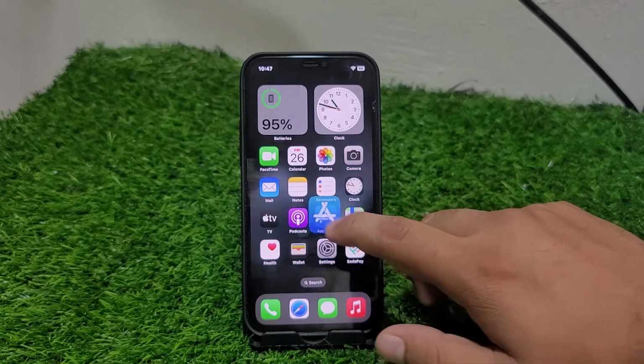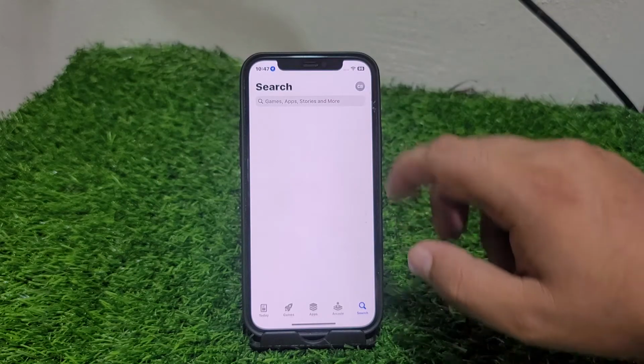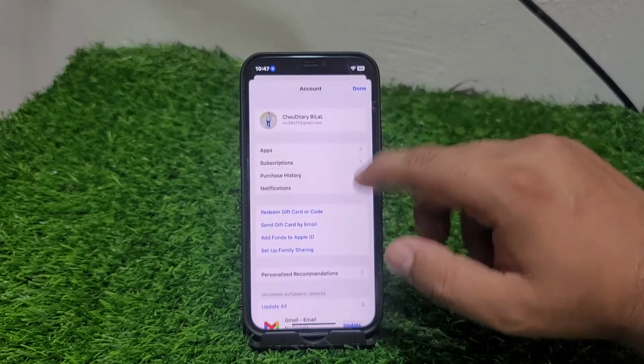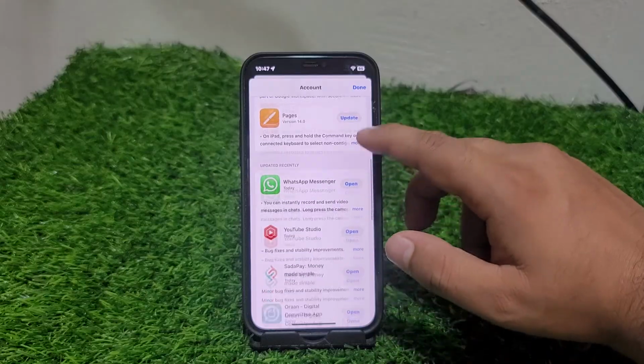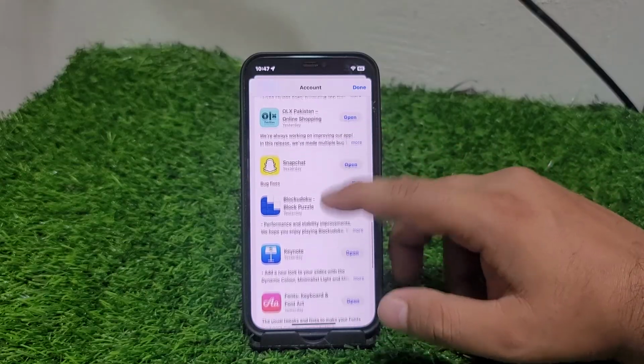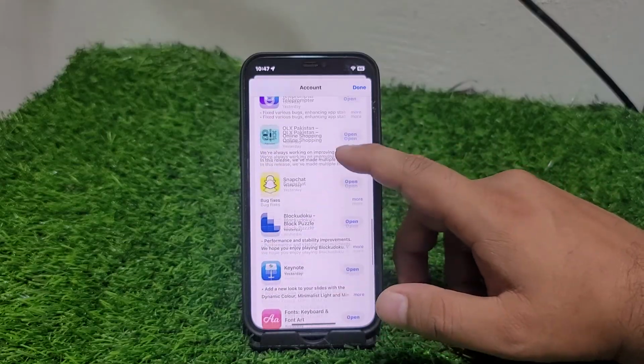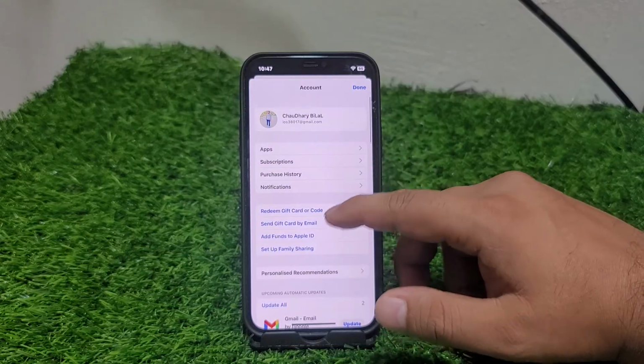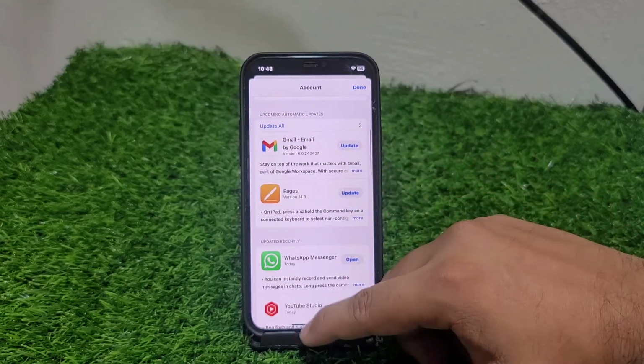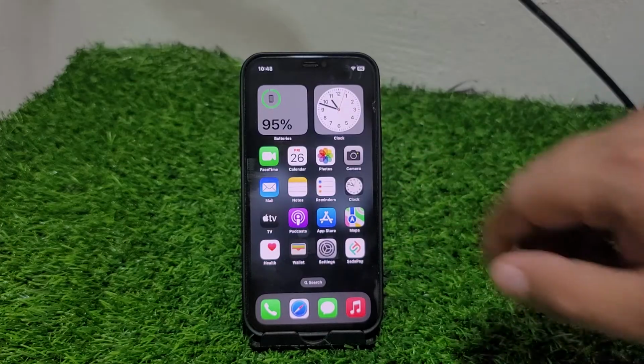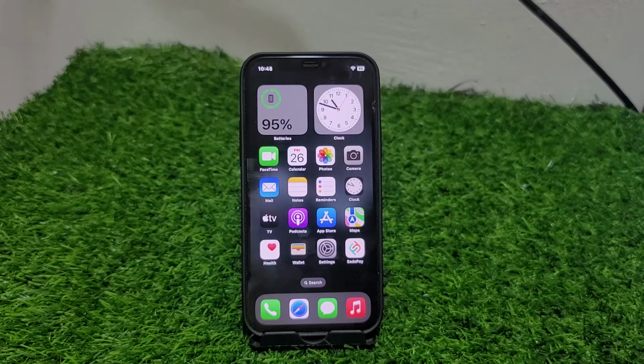Tap on App Store app and tap on the profile icon. Little bit scroll up. If Instagram update is pending or available, simply install the new Instagram update and fix your problem. If solution number 3 is not working, now applying the solution number 4.